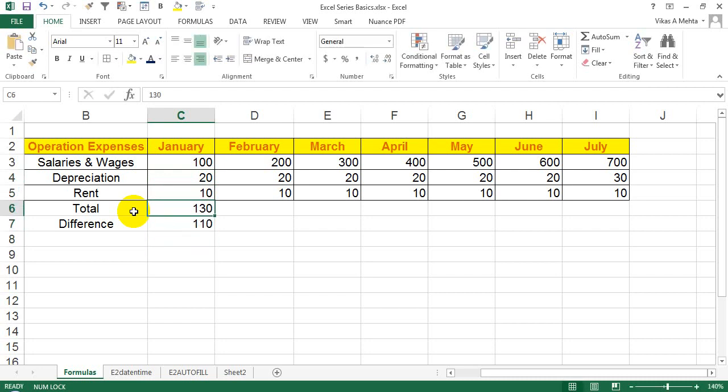Okay, so now all of a sudden, let's say the depreciation value has decreased to 30. So now this total remains the same. So now you will have to do this total or write this total again. So in order to remove that, we will use formula. So what formula we will be using is this plus this plus this.